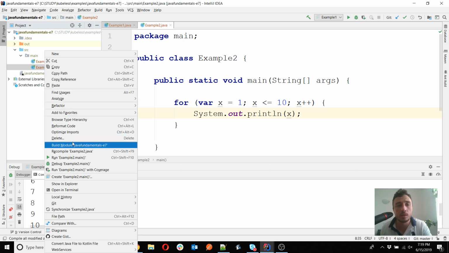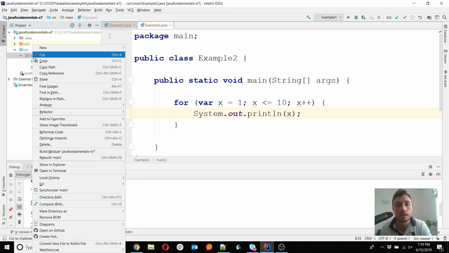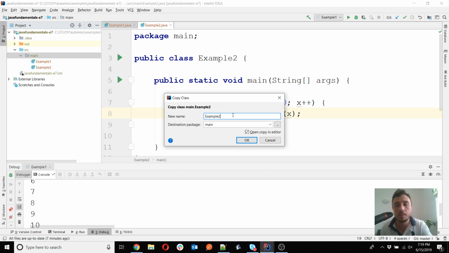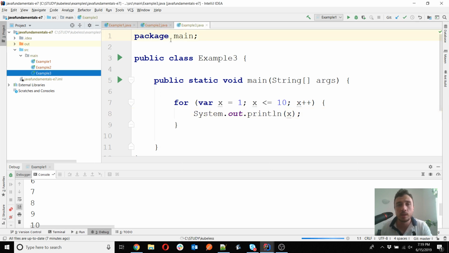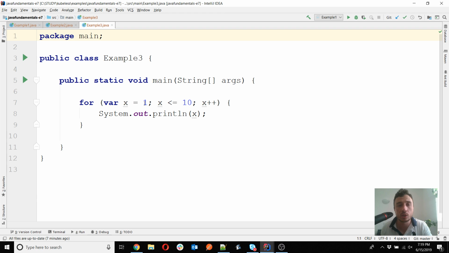So again, you can simply copy paste the example here, and this will be example number 3. And in this case, what I wanted to show you is that you can start from 10 and then you can go the other way around. So for example, you can say while x is greater or equal than 1, and then of course you have to decrement the variable, so you have to subtract 1 from the value of the variable each time of each execution of the loop.